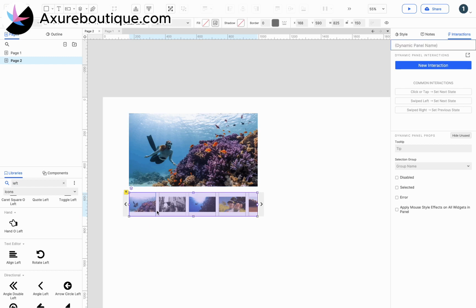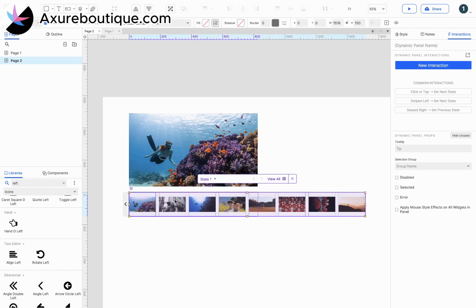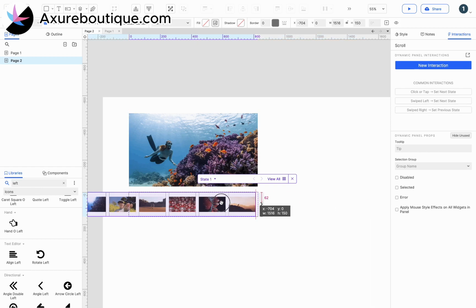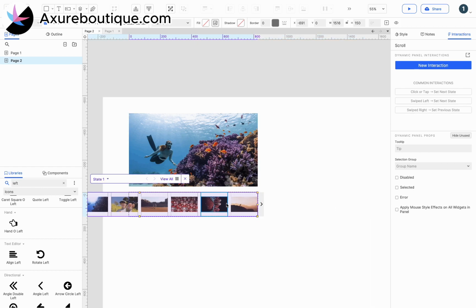Delete the name of the scroll dynamic panel. Name the internal dynamic panel scroll. We need to scroll it. Drag the x-axis of the scroll panel to see where to scroll to.